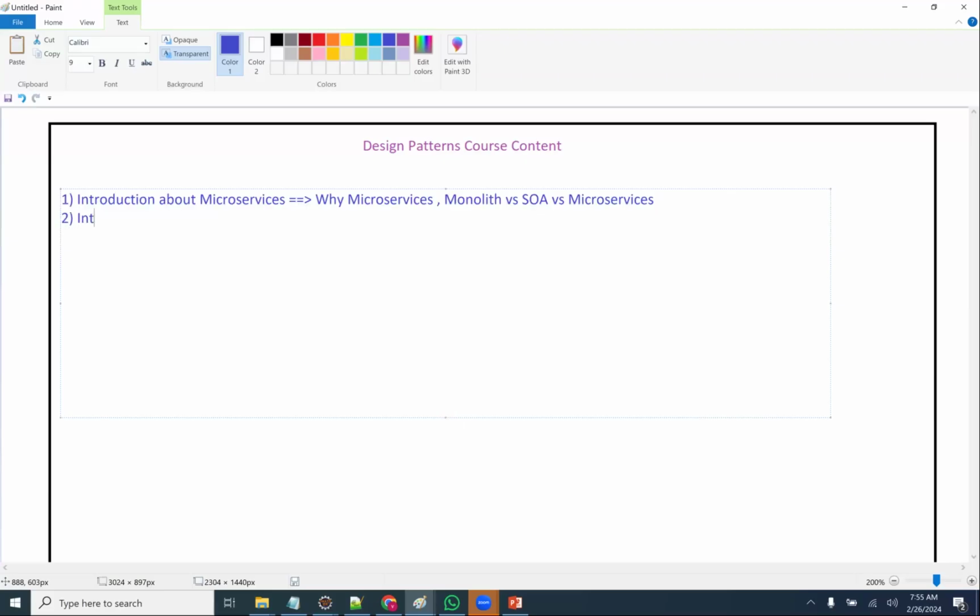Next one is the introduction about design patterns. What is a design pattern? Why design patterns? Something like that. It's 1 day maximum I'll take. Next, we are going to get to the real design patterns. We are going to start the real course here.